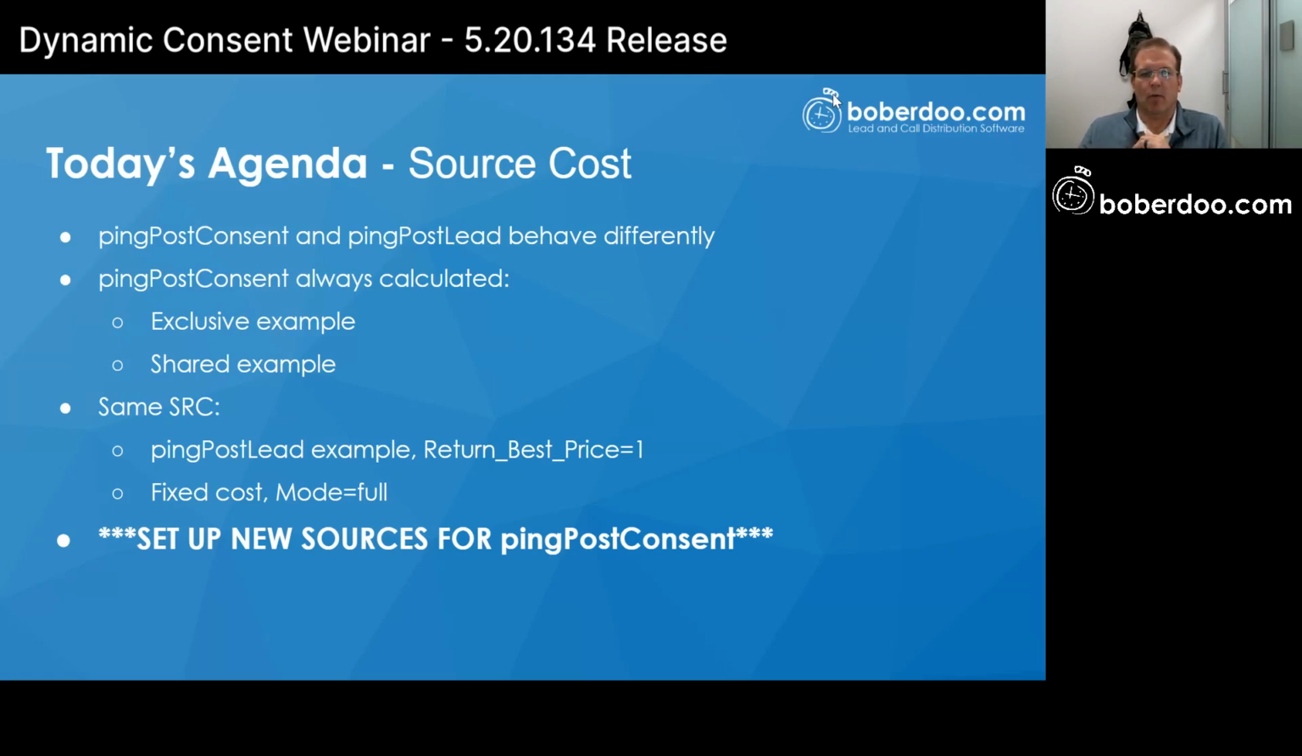When it comes to the ping post consent API, the cost is always calculated based on the final lead price and the margin, regardless of whether or not that margin is set at the source level or the filter set levels, the filter sets of the partners. And so the final cost can change, and it can be determined by the consumer and their final choices.